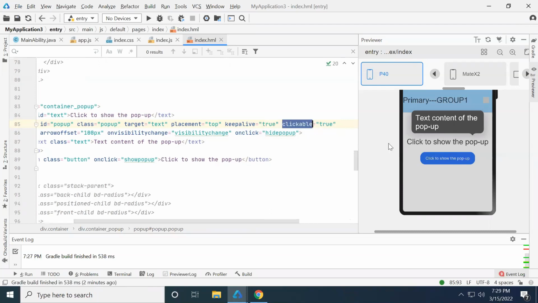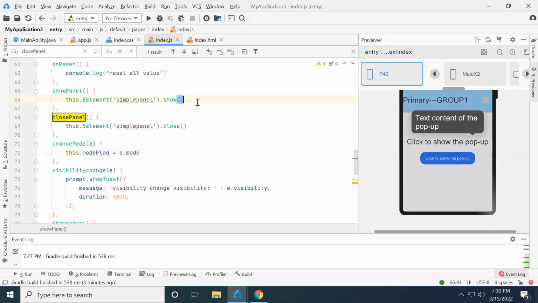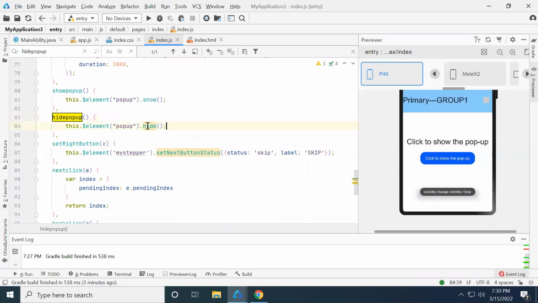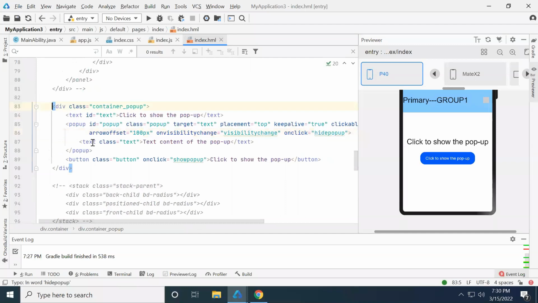Okay, whether it should be clickable. If this is false, then this won't be clickable. Since I have set it to true, now I can define an on-click event as well for this particular pop-up, wherein I'm closing this pop-up. Yeah, if you see here, on click on this, I'm closing the pop-up using the inbuilt hide function. Okay, so like that, there are some inbuilt methods and events supported which can be tried out. Let's move on.